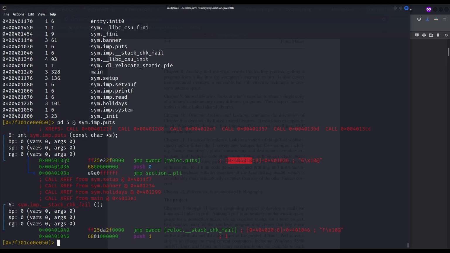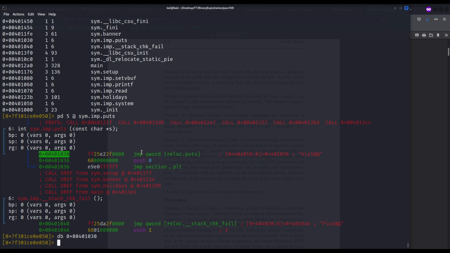And what I'm going to do is place a breakpoint right here. So whenever the puts function is called from our binary, we will break right into the Procedure Linkage Table. Remember that even though our binary calls puts, the real puts won't be called. It will call the procedure linkage table stub, replacing the actual puts function. This stub will in turn call the real function.